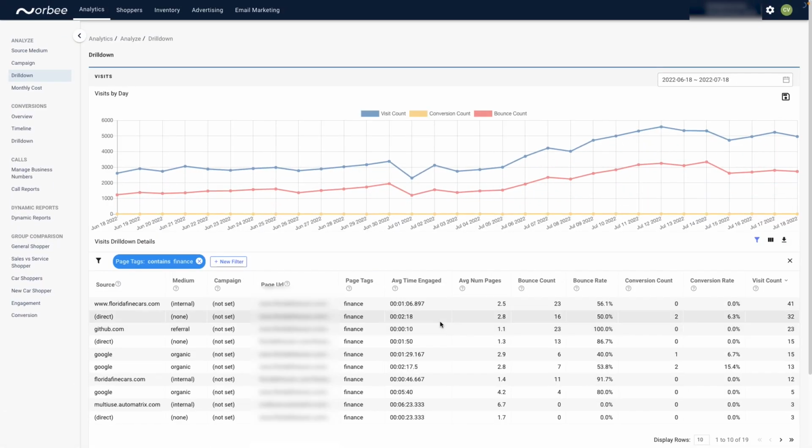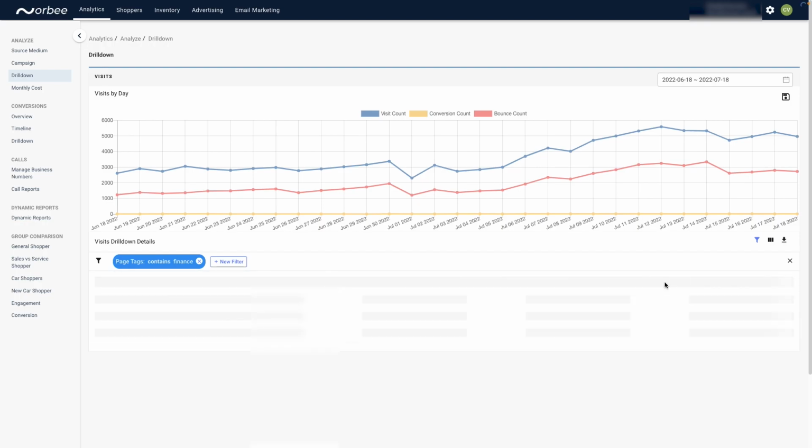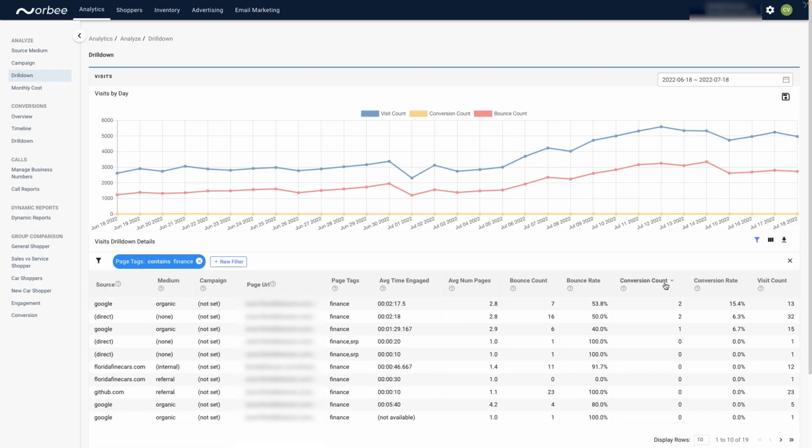So now the table is updating, and I can take a look and see where the best performance for these pages, where the traffic source came from for these users, which one has the highest conversion count. Looks like this dealer is not running ads for it because Google Organic is the winner for this, at least last 30 days.